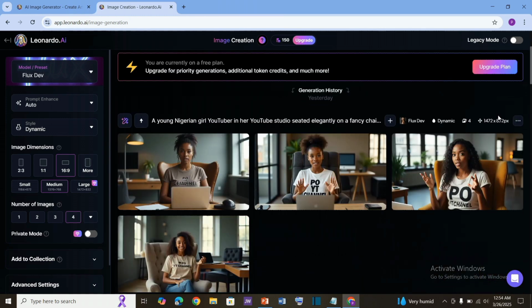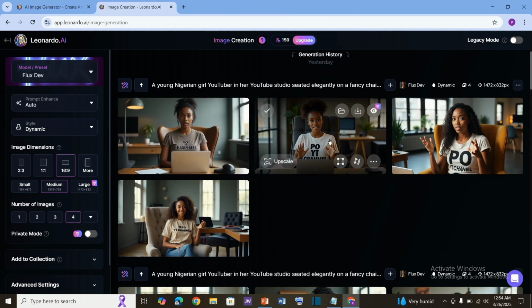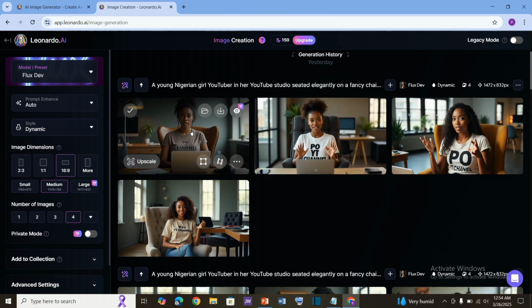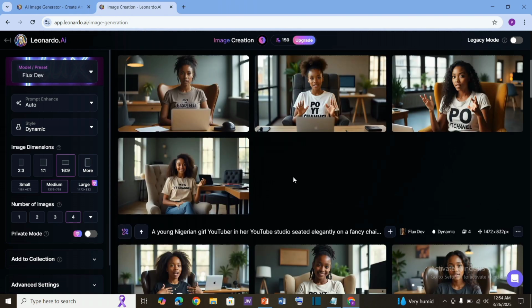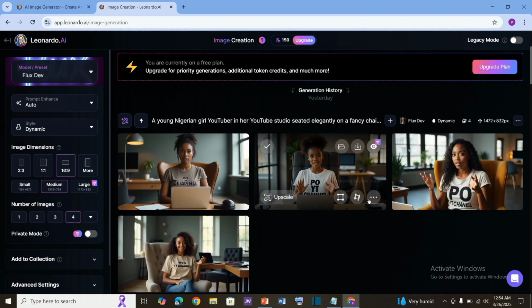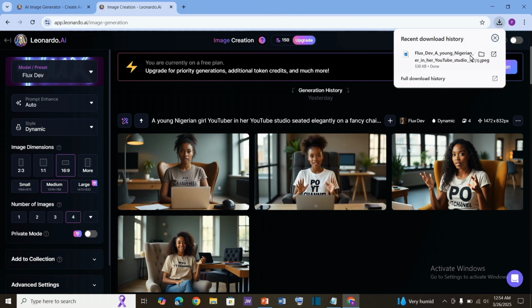I've already generated it. So these are the 4 images that Leonardo.ai gave me. This is the first one, second, third, and fourth. As you can see, they are really amazing, right? If you look at this one, I love this one. So I will just click on the download icon, which is here. As you can see, it's being downloaded to my computer.